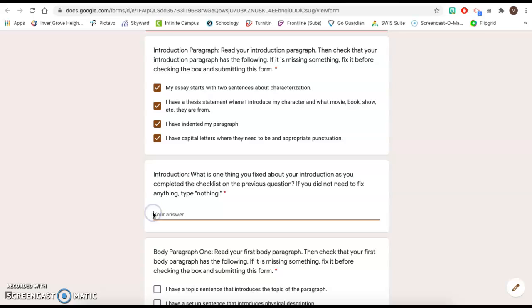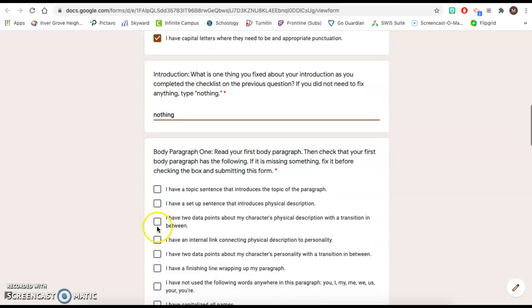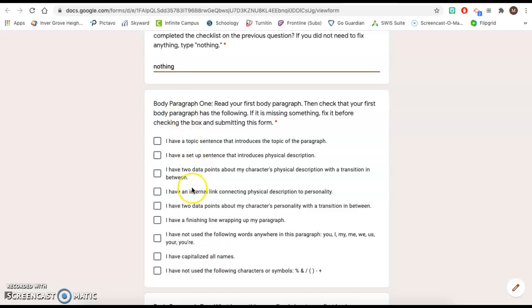Let's say you read your introduction to the checklist and it was absolutely perfect. You don't have to fix anything. No commas, no capitalization. There was nothing you needed to fix. Just type in nothing and you're good to move on to the next. So then it goes body paragraph 1. You do the same thing.